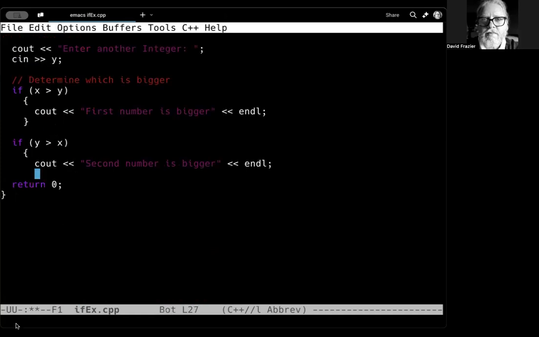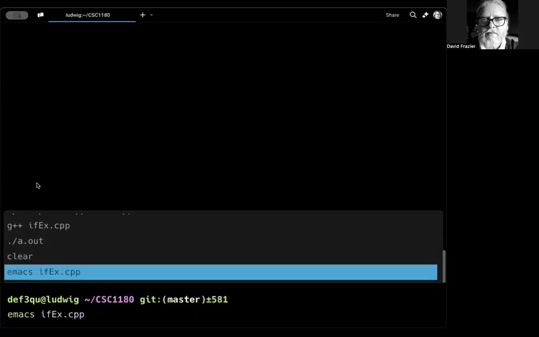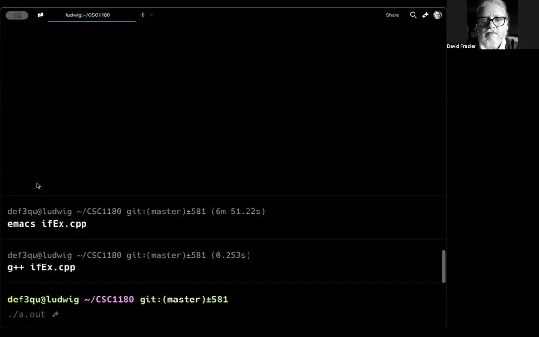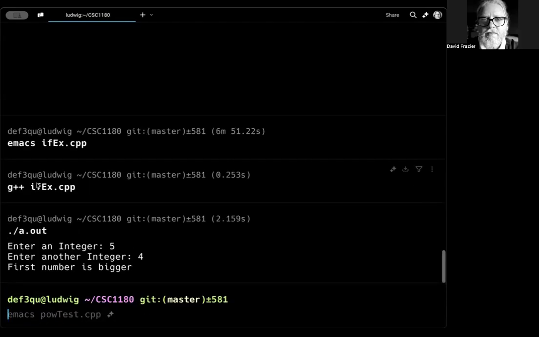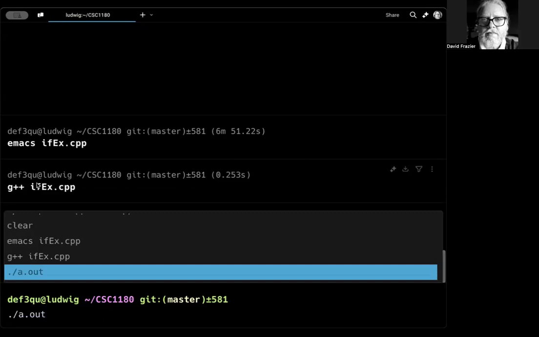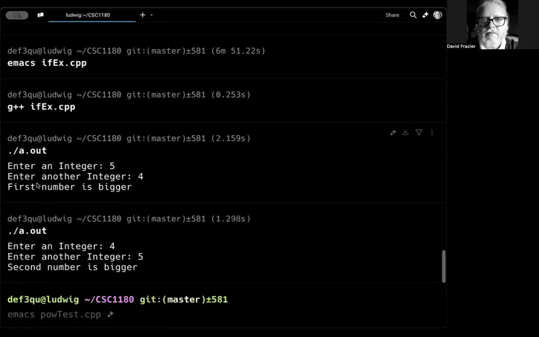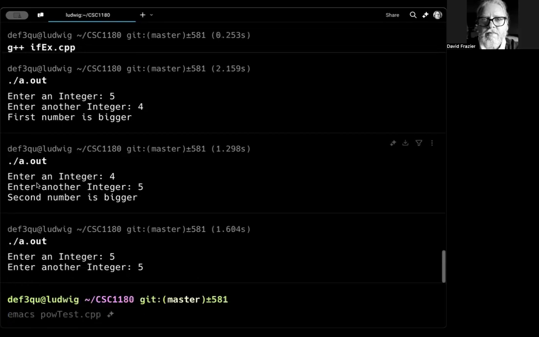Okay. So those are the two possibilities there, although I do need to close out that bracket. We can run this, see if it works. Looks okay so far. I can do a dot out. I can enter a 5 and a 4. First number is bigger. If I enter a 4 and a 5, second number is bigger. Seems okay. If I enter the same, it prints nothing at all. So we have an issue there.